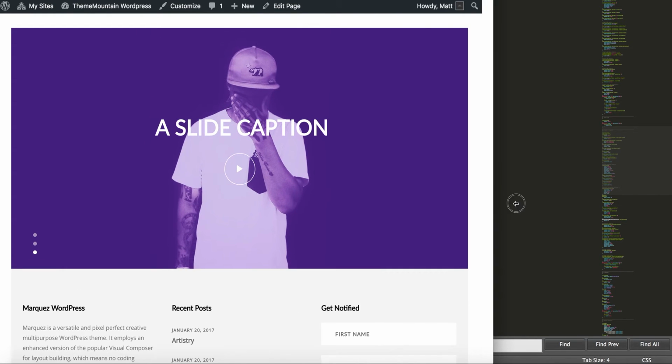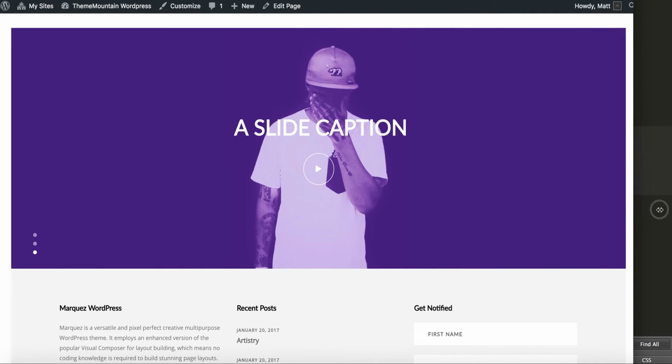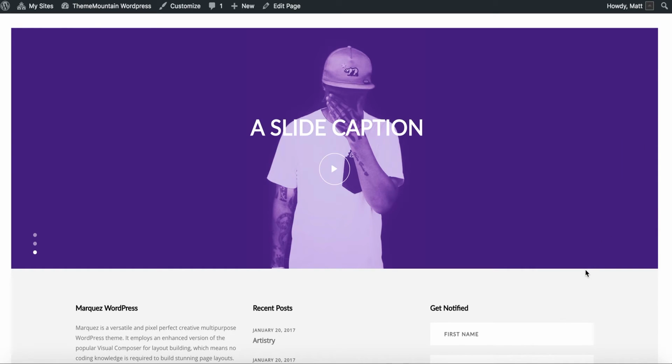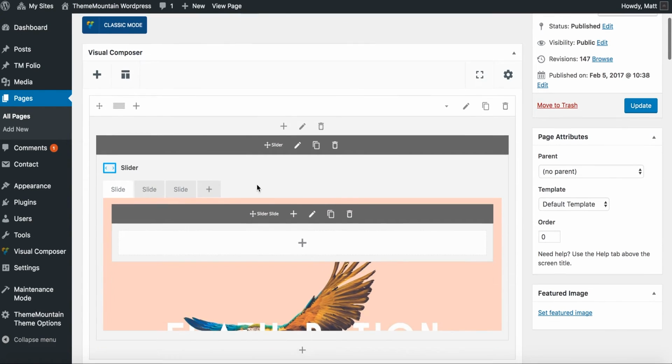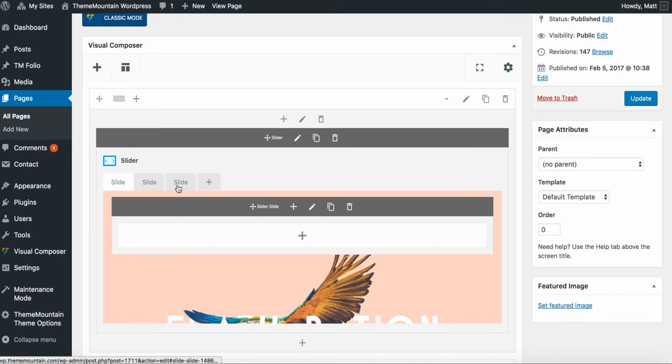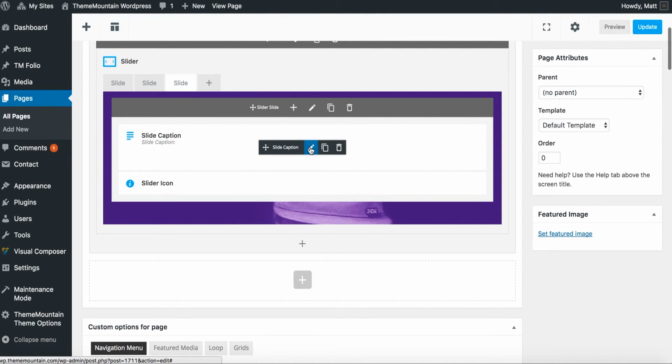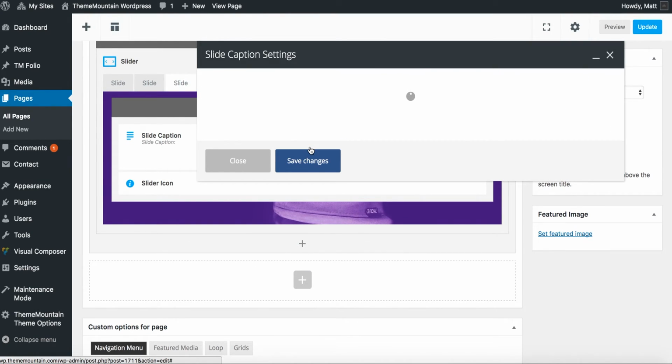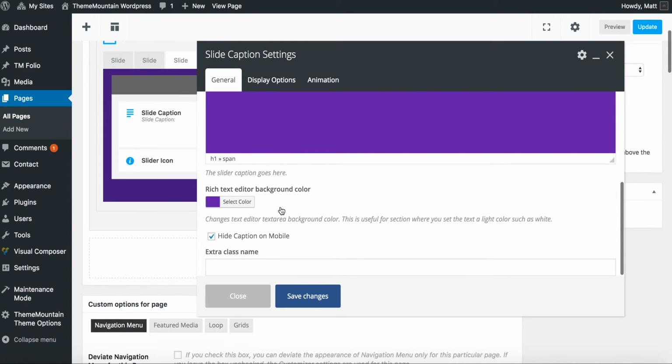Again, this depends on the content that you want to add to the slider and the information you want to make available to the user on mobile. The next thing I'm going to go ahead and show you is how to increase the minimum height of the slider. So this time I'm just going to go ahead and deselect the hide on mobile option for this caption, as we're going to keep it.